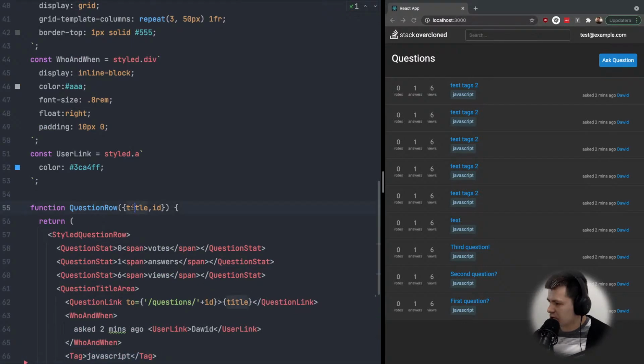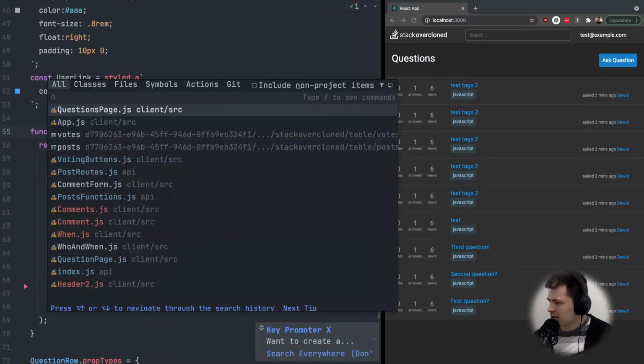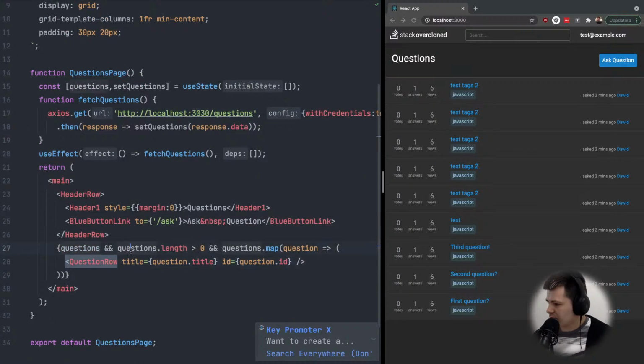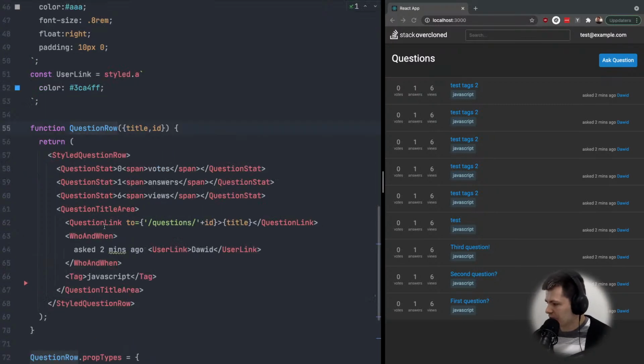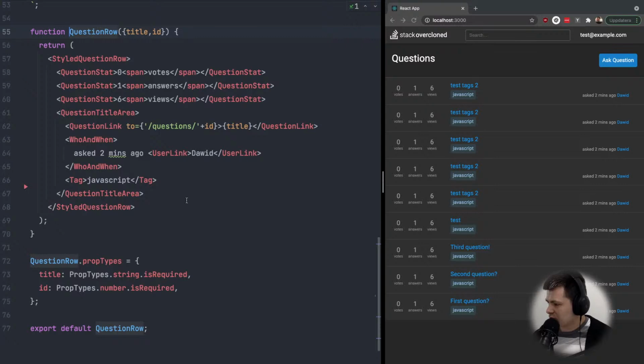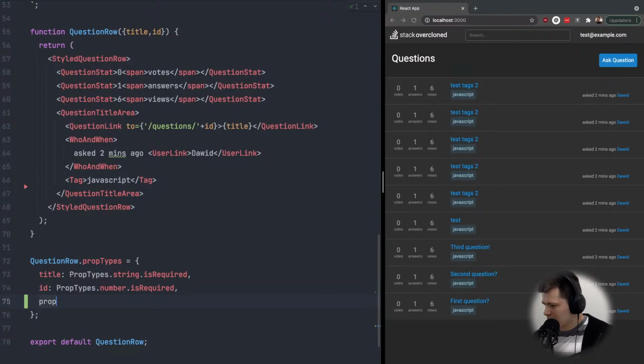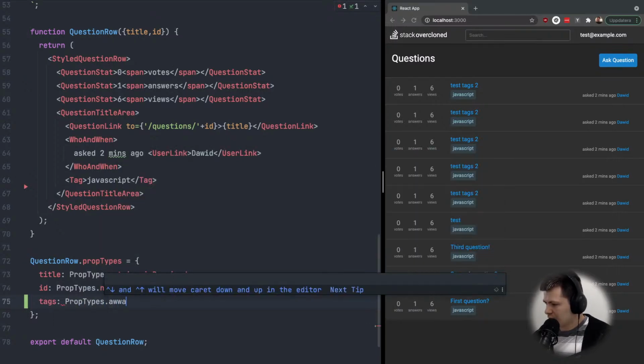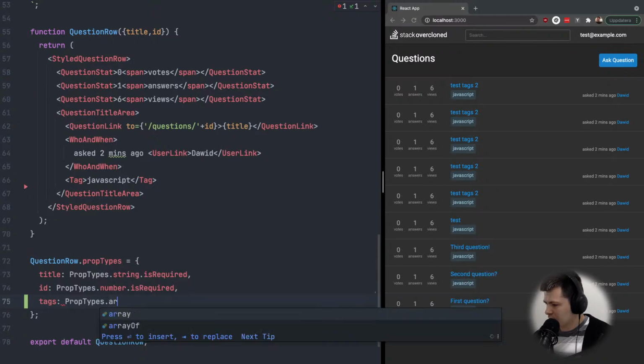So we have QuestionRow with title and ID, and how is it passed. So we have questions, that is an array. We fetch questions from here. Okay, then we have title and ID. We also need the tags. So let's go to QuestionRow and define this in propTypes. Like this, tags. And this will be, let's do PropTypes.array, just array.